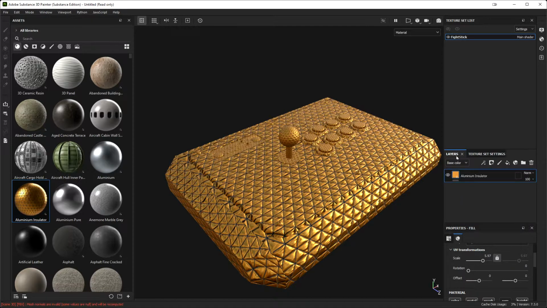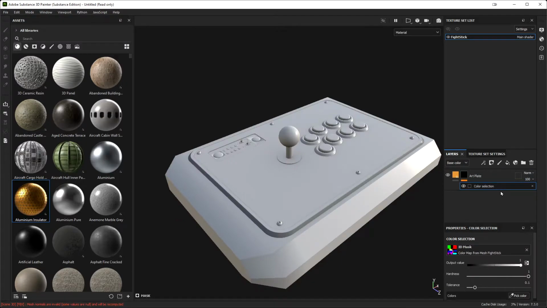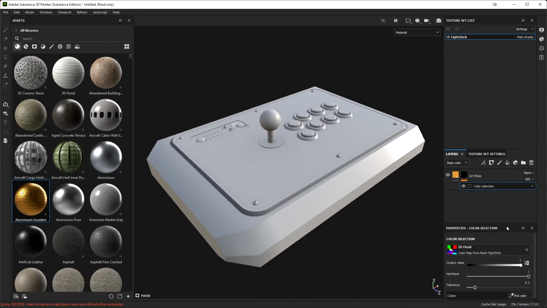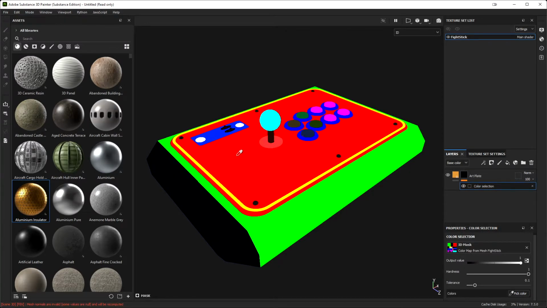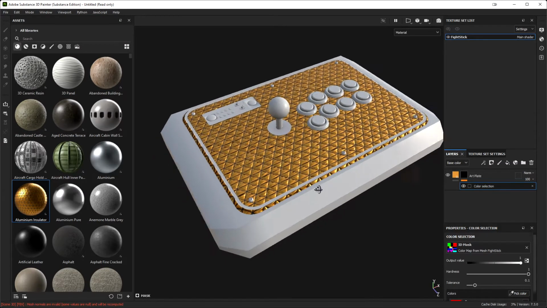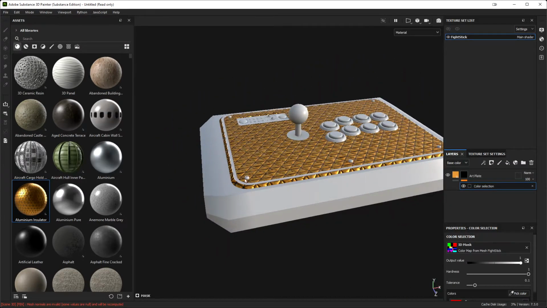So we go back to layers. I like to name it like art plate. And now I would go to add mask with color selection. You don't see anything, but it's going to ask you to pick the color. We're going to pick the color and we're going to use just the red. And now it's only on the red. I kind of messed up right here, but just for an example.